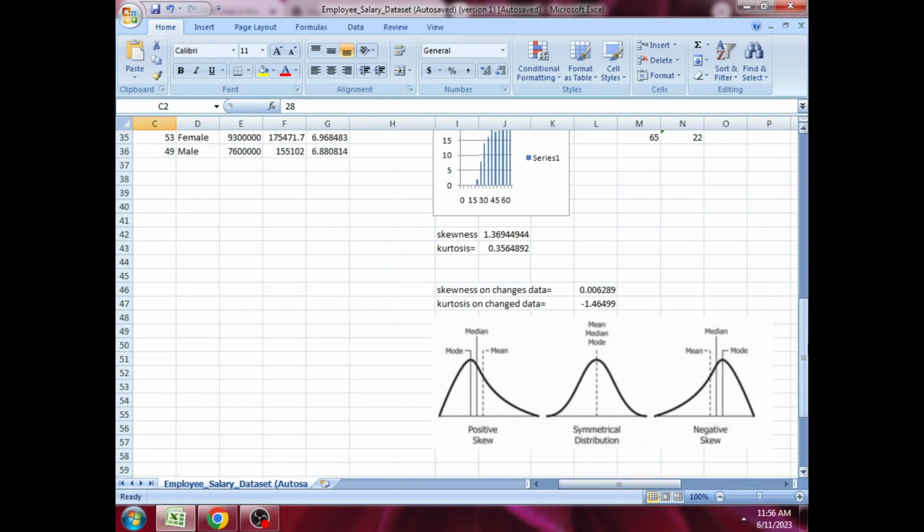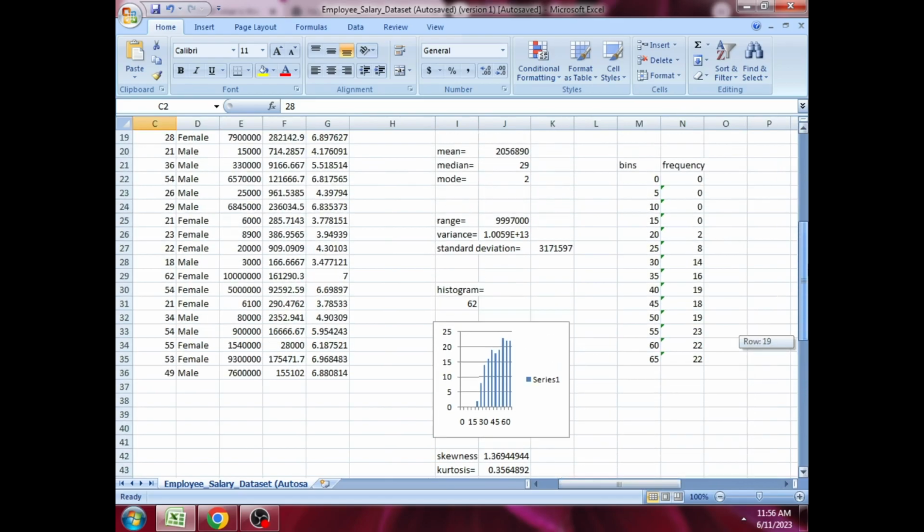So how to calculate the variance? For that, what is the function? To calculate the variance, there is a function called VAR. Within that, select the range, and then it will give you the variance.